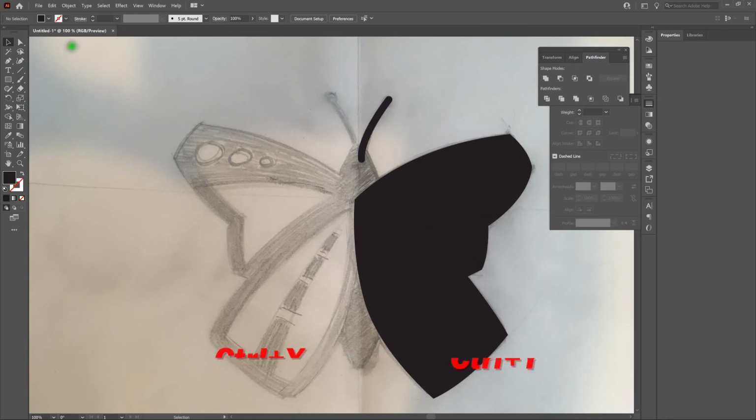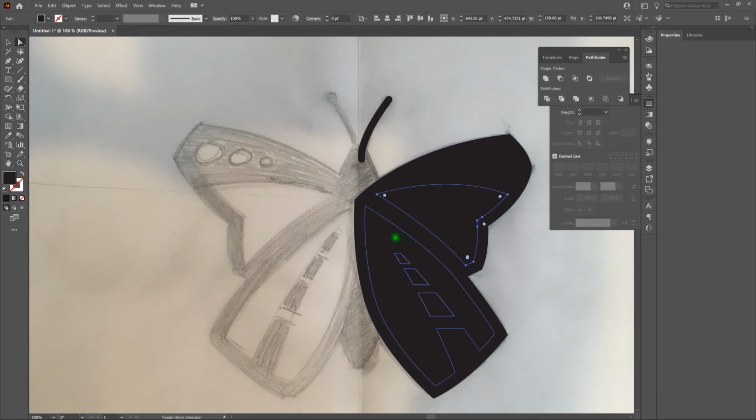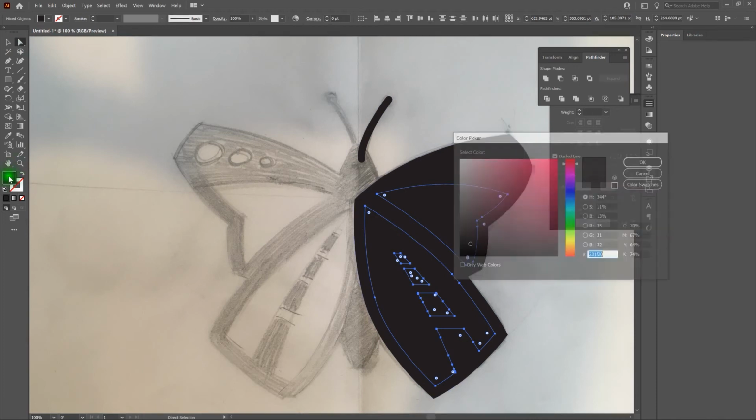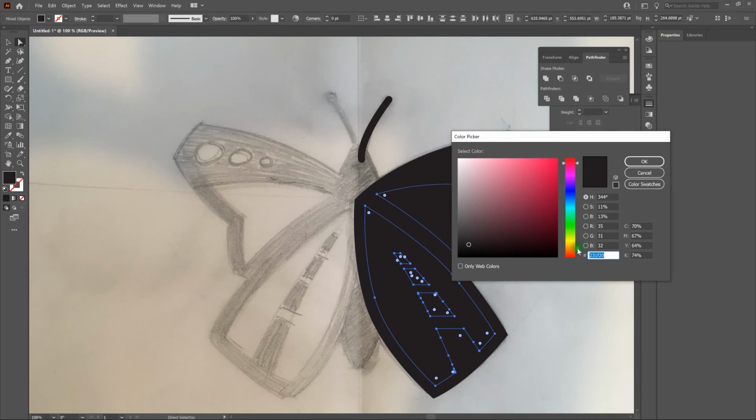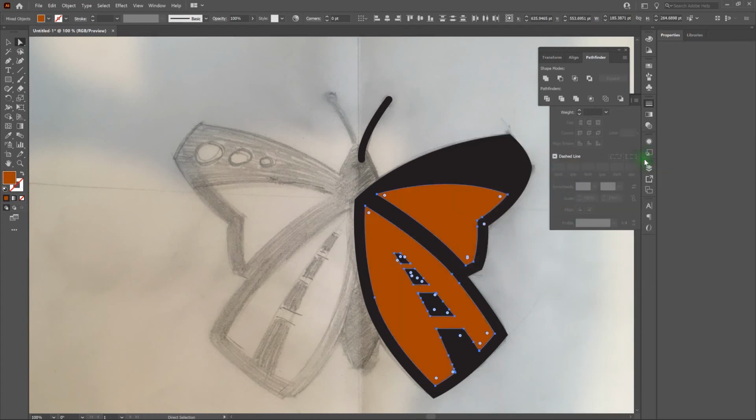Let's go ahead and grab our direct selection tool since all of these shapes are linked together. And we'll select our topmost new shape. We'll hold our shift key to select multiple shapes, and we'll select our bottom new shape as well. Now that we've selected those, all we need to do is double click on our fill. Let's change our fill color to orange. I think that looks pretty good right there. Click OK. Let's go ahead and deselect that shape. And that looks pretty good.